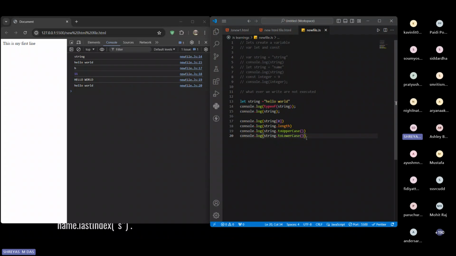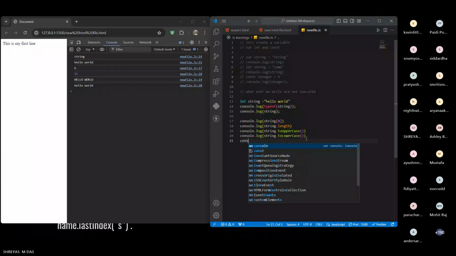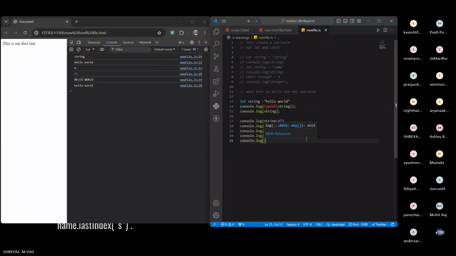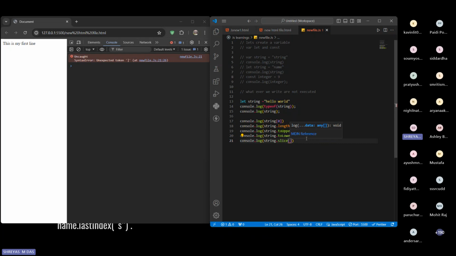Now I don't need the complete hello world in the string. I need just hello. So how can I do that? I just give string.slice, and here I give the from index to the final index. I'll give from 0 to how much I need. So hello is 0, 1, 2, 3, 4, 5. If I give 5, I'll get hello.